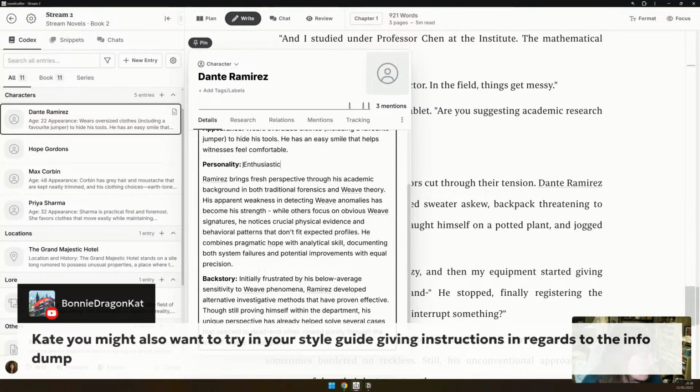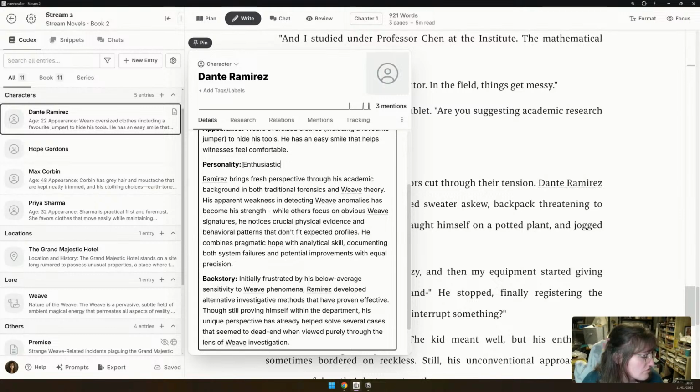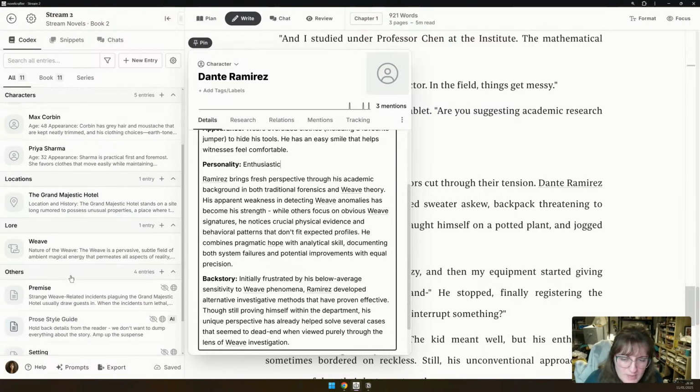Enthusiastic Bonnie says, Kate, you may also want to try in your style guide giving instructions regarding the info dump. Yeah, well, I tried to be like, hold back details from the reader, but that didn't seem to do enough. So I'm going to hold the details back myself. I might edit the prose style guide a little bit more.